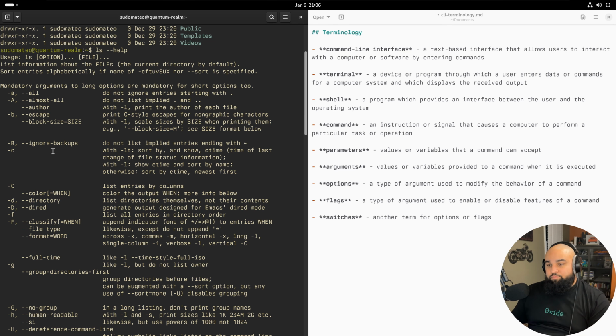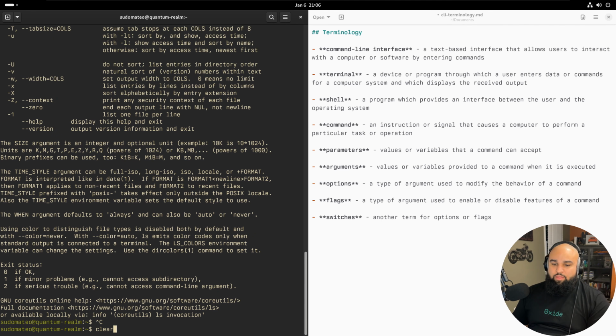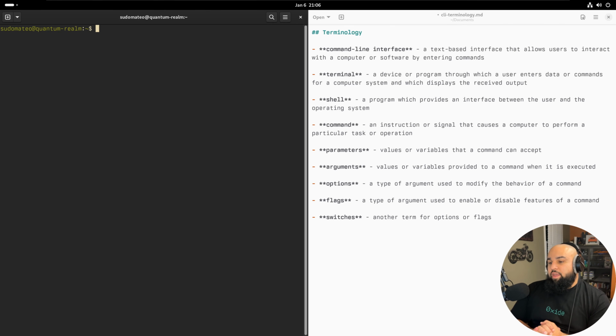And you can see it here. But I didn't actually do anything there. So I'll clear. And then the last term is switches, and it's just another term for options and flags. So parameters, arguments, options, flags, switches, so many terms to describe pretty much the same thing.